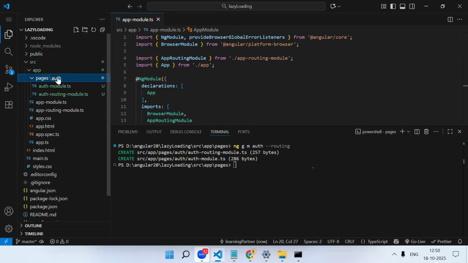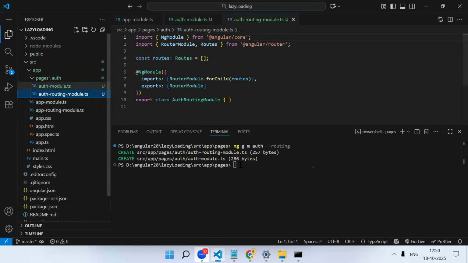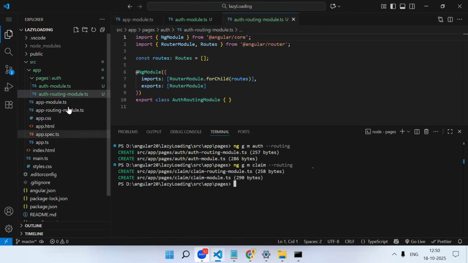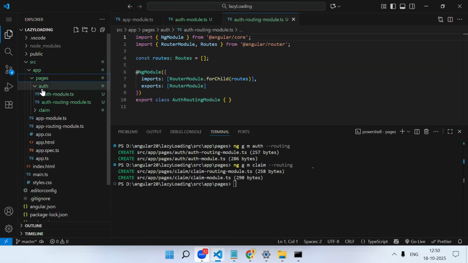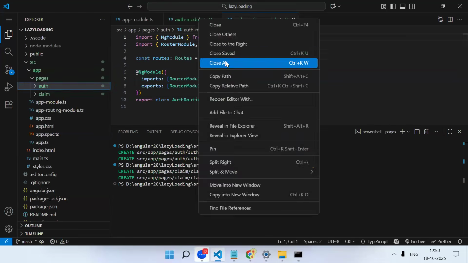Okay, so you can see the auth folder has been created, and inside it the auth module and its routing file. Just like that, we need ng generate module claim --routing. That's the second module I'm creating with routing. So the number of feature modules is two, auth and claim. These are your feature modules. Okay, now let's close it.